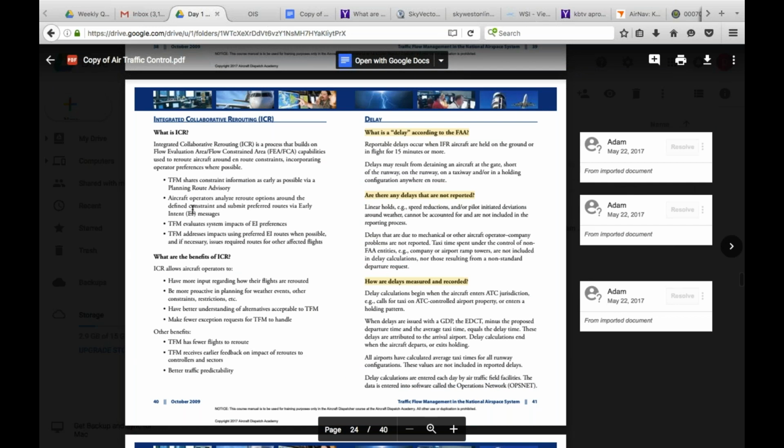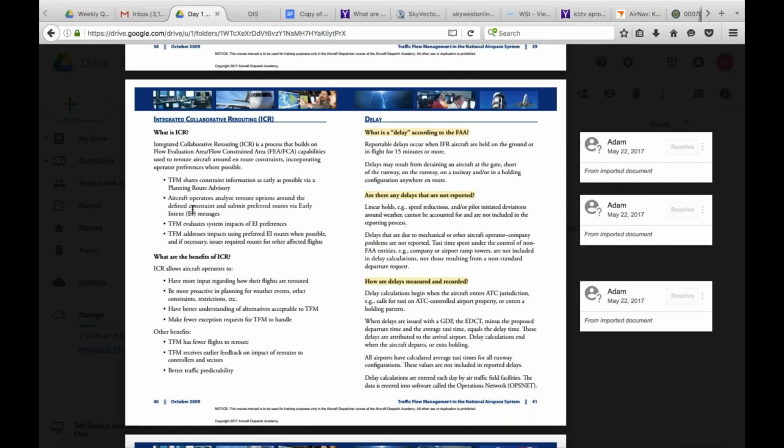What is a delay according to the FAA? Reportable delays occur when IFR aircraft are held on the ground or in flight for 15 minutes or more. Delays are a result of detaining an aircraft at the gate, short of the runway, on the taxiway, and/or in a holding configuration anywhere en route.